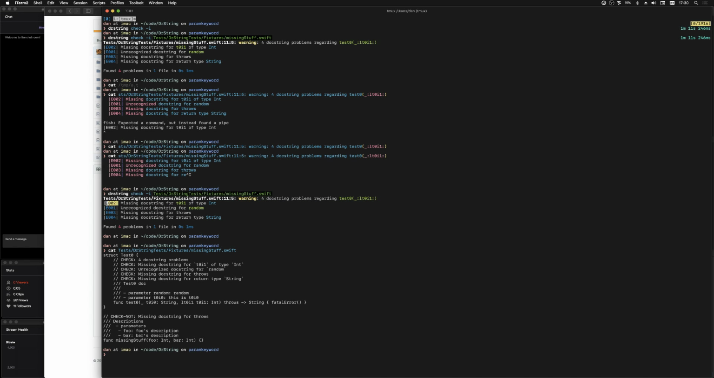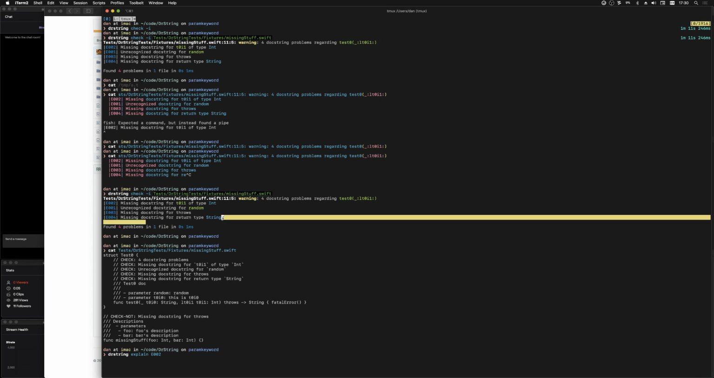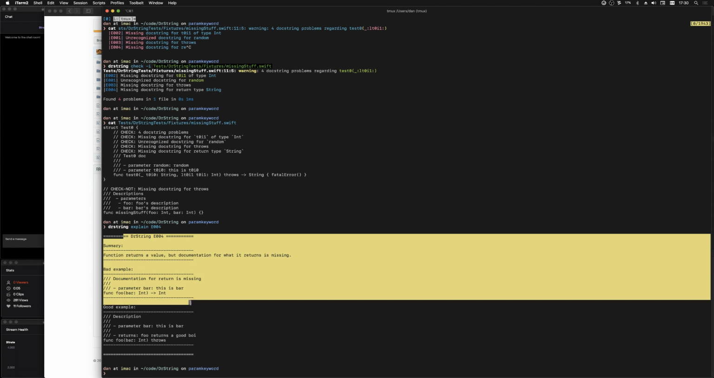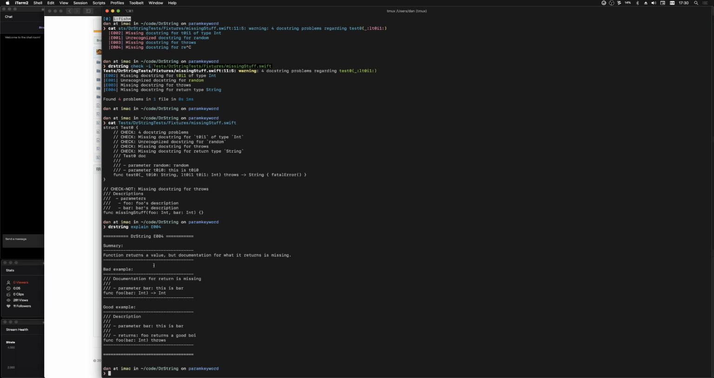You notice that there's an error number in front of it. That is in case you need an explanation, you can type explain. Let's say we don't understand what this means, so we can just type 004, and you'll have a little explanation of what this error is all about.